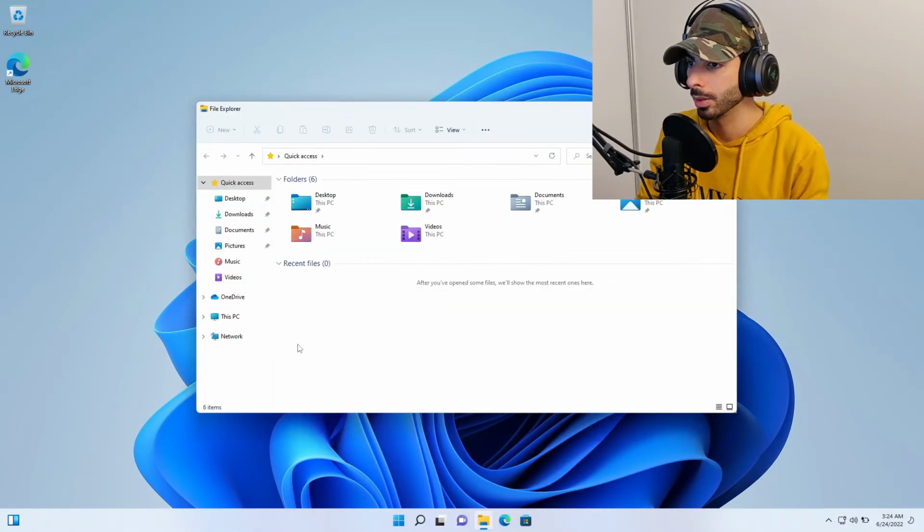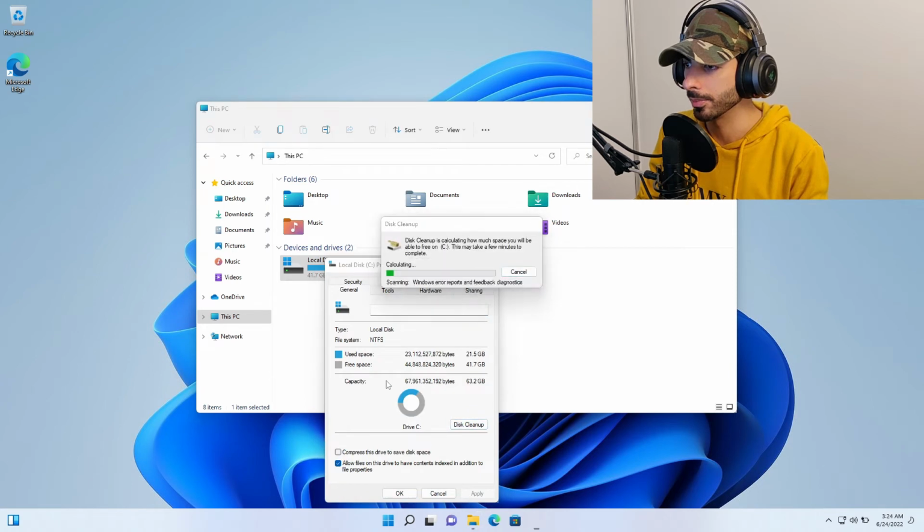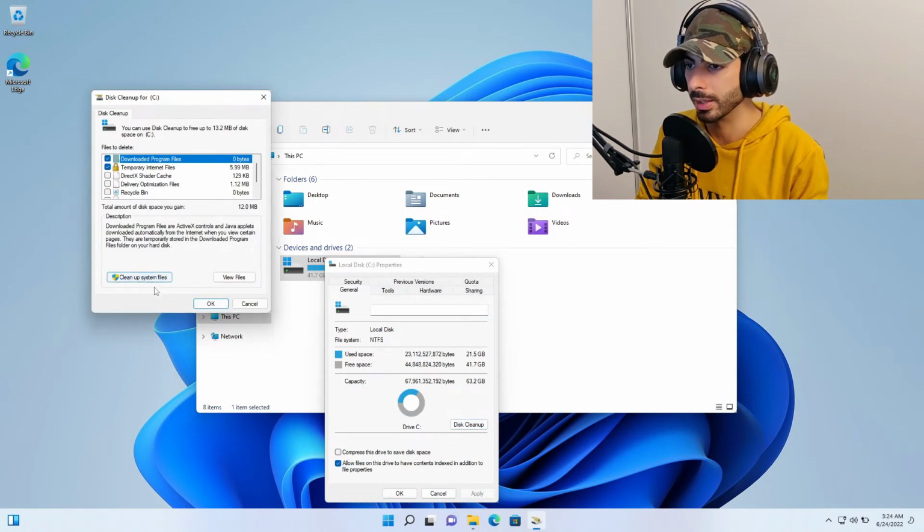Alright, now we've got all the updates nicely installed, we've got all the drivers installed, and we have restarted. What I'm going to do now is go to File Explorer, go to This PC, C drive. I'm going to right click, Properties, Disk Cleanup, and click Clean Up System Files.